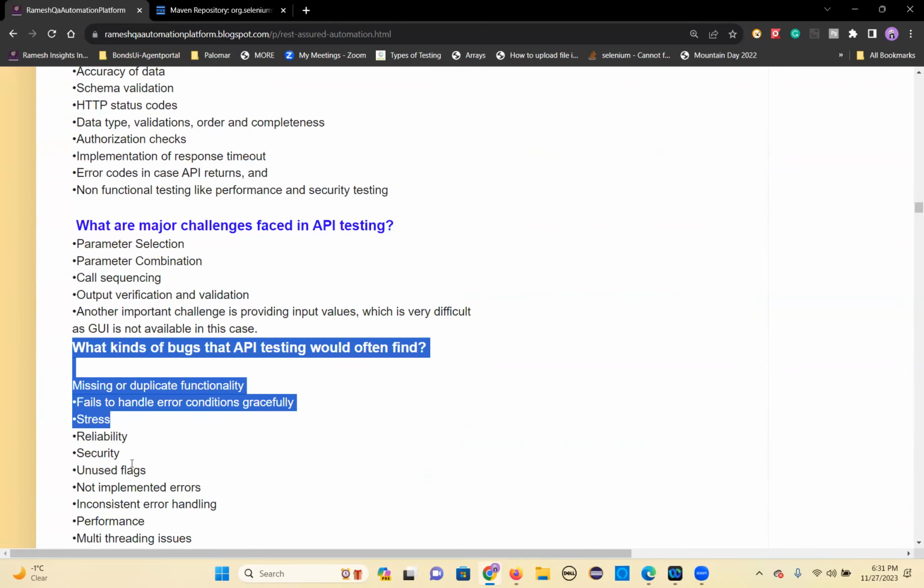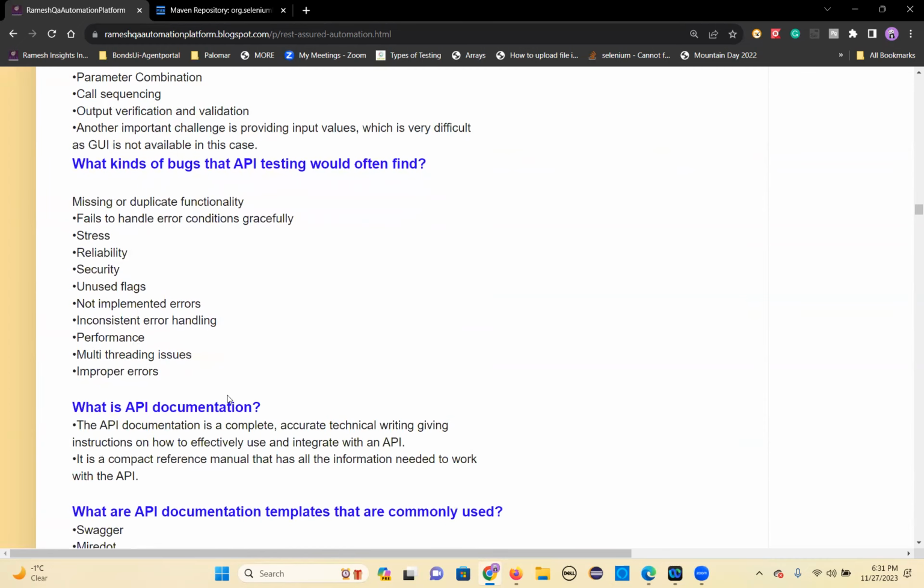And we'll see the rest of the things tomorrow. A little bit of theory, then we can go quickly to Postman, how to use Postman.